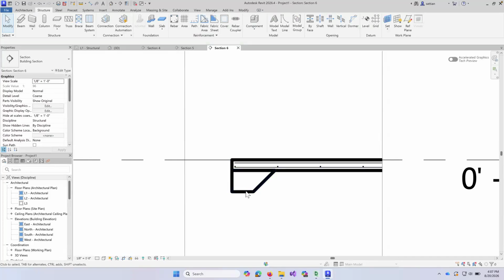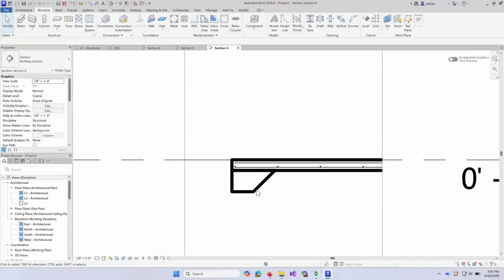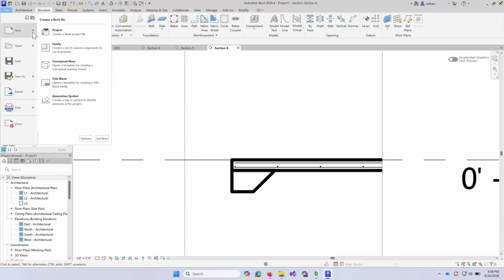But what if this is not the shape that I want? If I want a custom slab edge shape, how would I do that? Well, in order to do that, you would do something like this. So this is like a 2 or 3 step process, right? So you would go to File, New, and again, I am not going to show you how to create custom families in Revit, except for the 2 things that we're going to do today. Okay, we're not going to create any custom families.